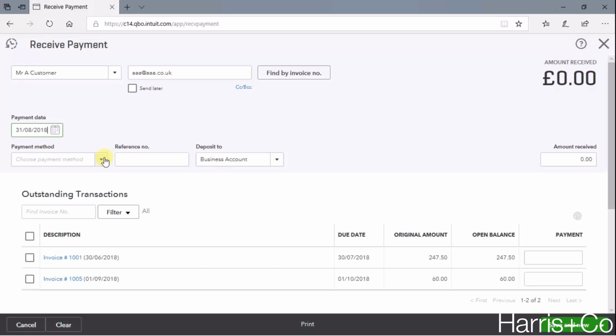QuickBooks then wants to know how you received this money, just to help with reconciliation in the future. If we choose the menu items, we're presented with quite a few options, but let's say, for example, this customer transferred us the money, so they sent it via BACS. So let's choose BACS. It'll help with a little bit of referencing in the future.